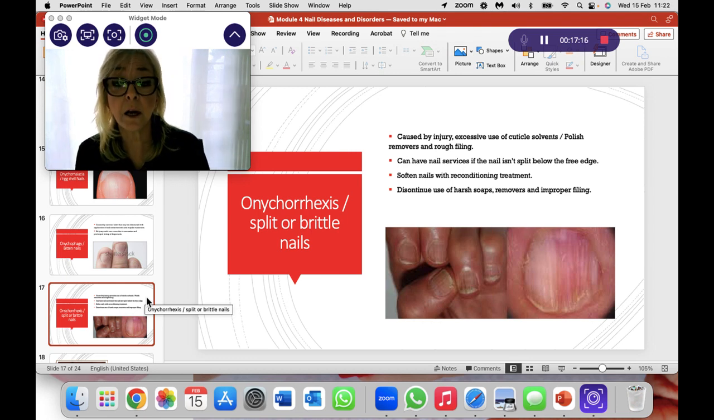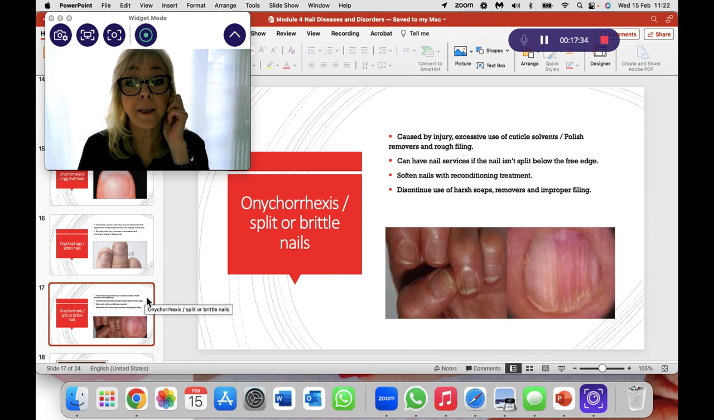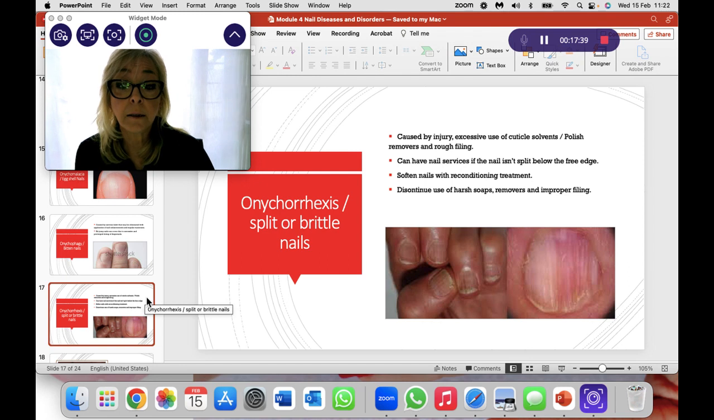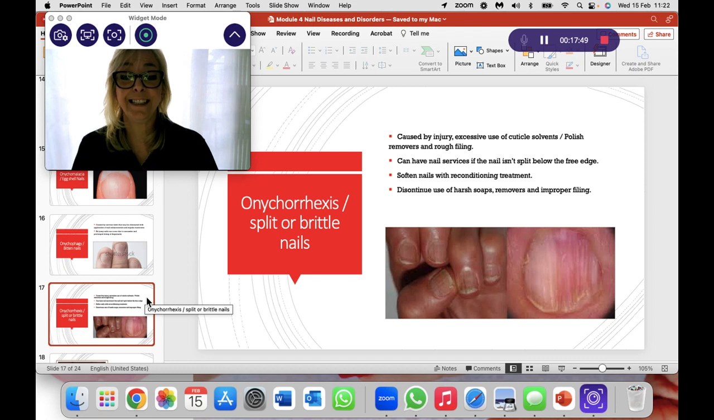So this could be caused also by taking gel on and off. The solvents eventually take all the luster out of that nail and make it very dry. The filing on top of that nail can thin it out, and then the nail can split. This splits over the free edge because the nail is so soft. You've got to discontinue use of harsh soaps, removers, and improper filing.